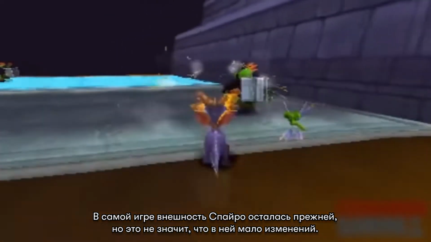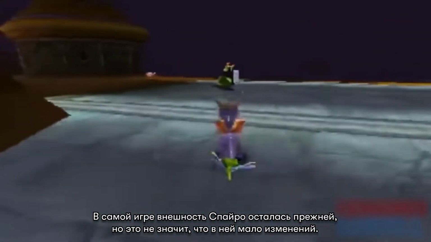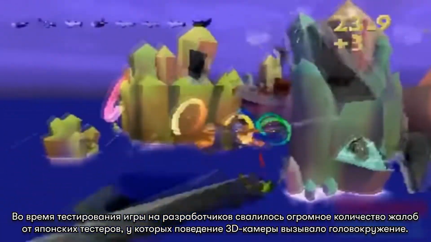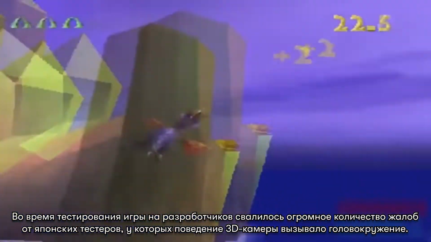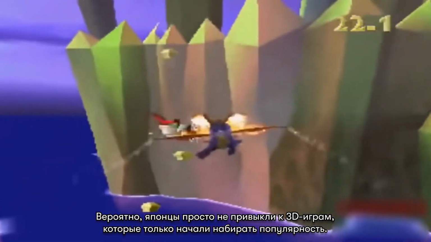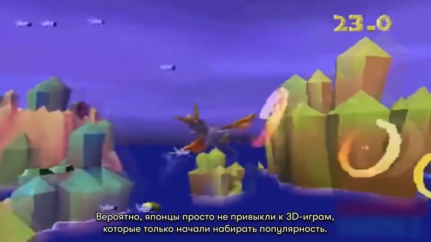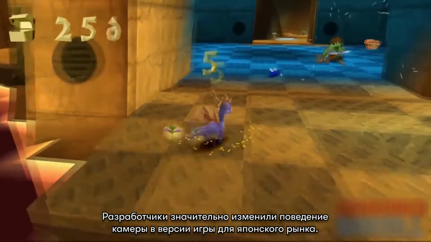Spyro's appearance would remain unchanged in the actual game though, but that's not to say that there weren't many changes made there as well. When the game was being playtested, the developers received a large number of complaints from Japanese testers about motion sickness due to the 3D camera. These reports caused concerns that Japanese gamers may be more susceptible to motion sickness, perhaps due to not being as used to the 3D games that had only just started to become popular. So the developers made some big changes to the camera for the Japanese market.